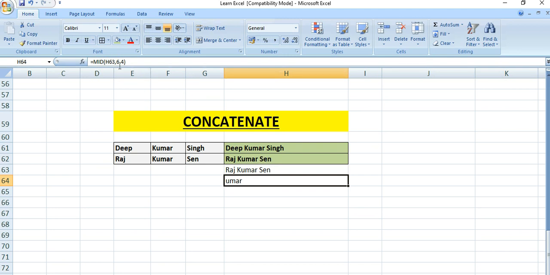If we start from, suppose, instead of 6, from 3, then you can see 3 means RAJ, from J. So J is 1 character, then the space is the second character, then K and U. So a total of 4 characters: J, space, K, U. So this is how you can extract the mid characters of any text with the help of Excel.